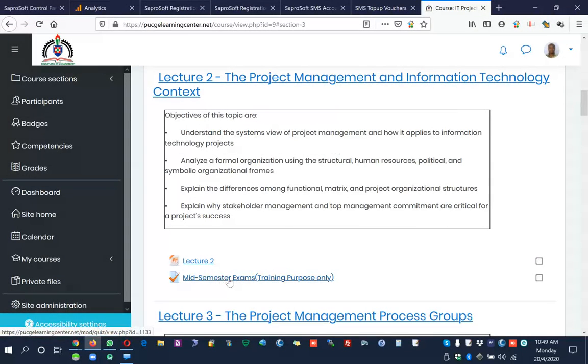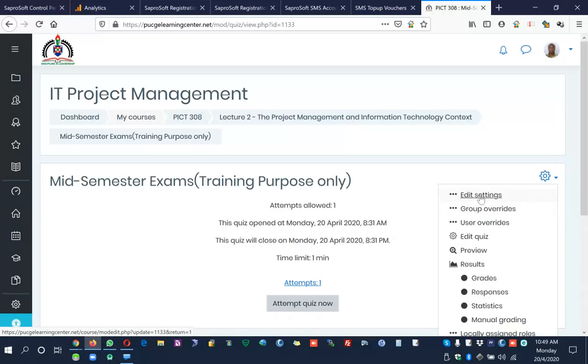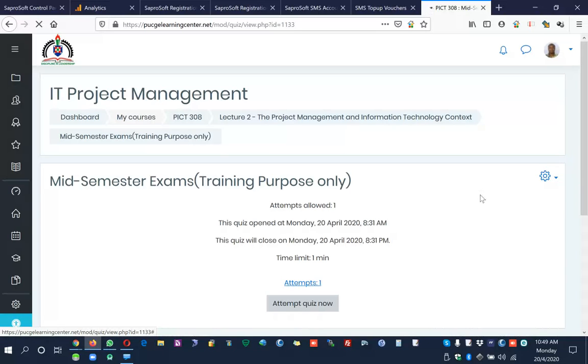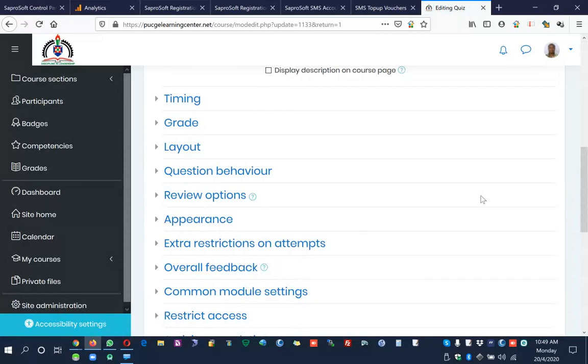So as a lecturer, when I go in and click on the quiz, you will see the settings here, and then you select edit settings. If you want to block the navigation so that they move in one direction, you have to answer question 1. After that, question 2 follows, then 3, in that order. You cannot come back to the previous question.